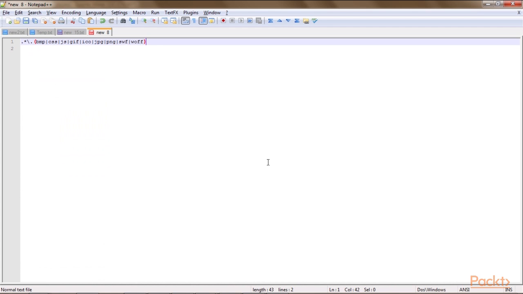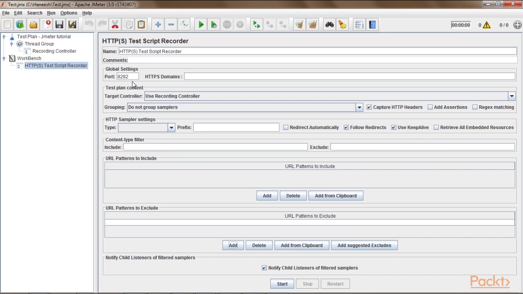This is the regular expression for excluding static elements of the format BMP, CSS, JS, GIF, etc. All these static elements would be excluded from the recording. This regular expression will be copied and pasted in the URL patterns to exclude option. I have pasted this successfully.